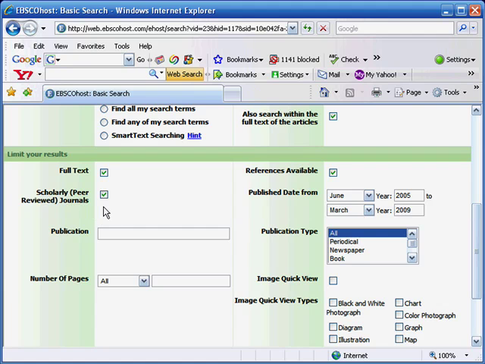And then scholarly peer-reviewed journals, if you make sure that's checked, that will find only academic articles from scholarly journals, and this is something that you'll want to do if your teacher has told you that you're supposed to use scholarly journals. If you're looking for a more general topic, more general information, you don't necessarily need to do this, but often your college instructors will expect you to use scholarly materials, and so you might want to search only for scholarly journals.